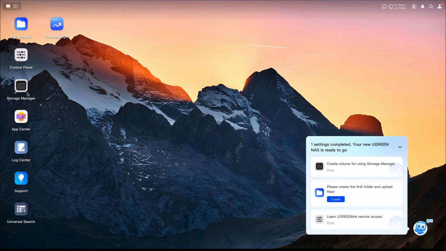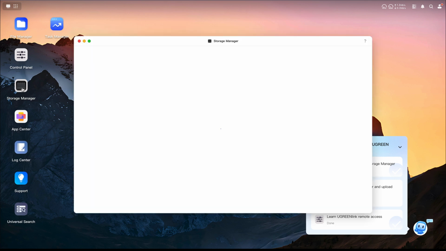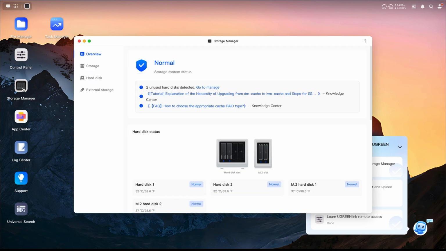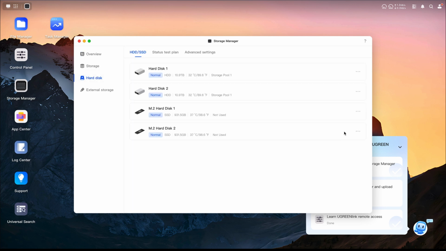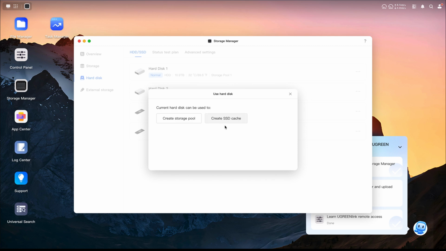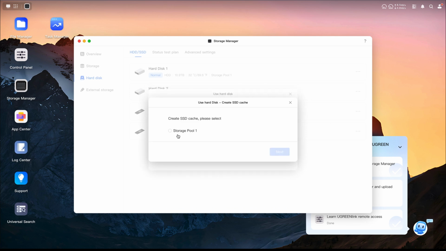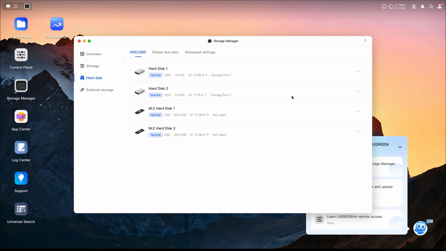Now let's create SSD cache. It can be created from the storage manager. From the hard drive options, you can select the M2 hard drive button either from the context menu or directly from the storage settings. This allows you to configure SSDs as a cache.